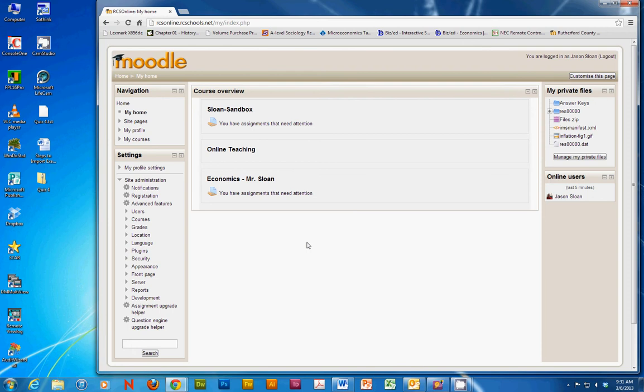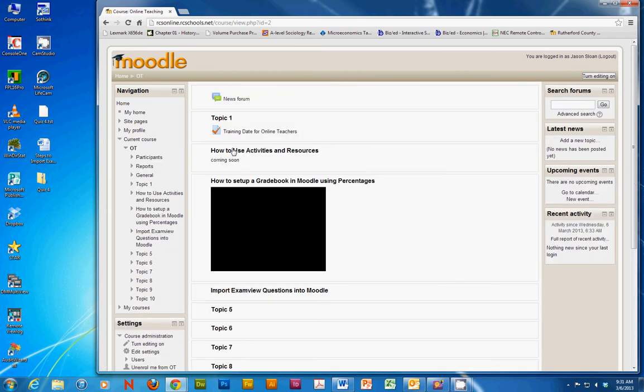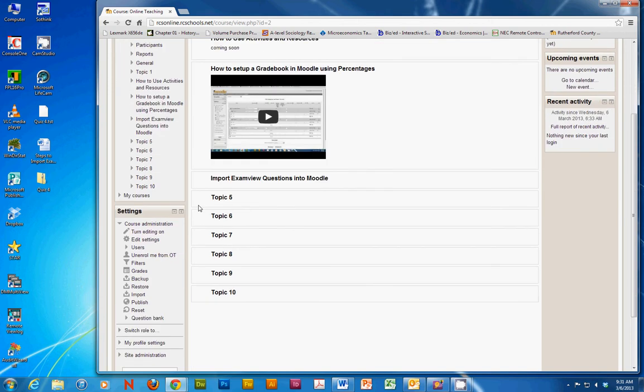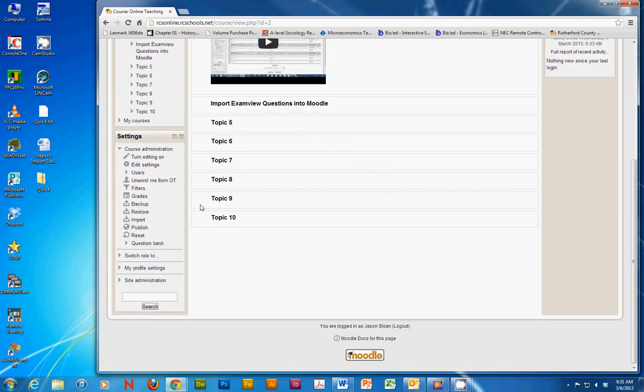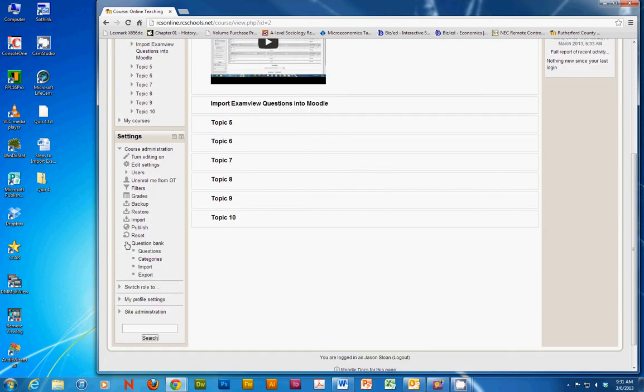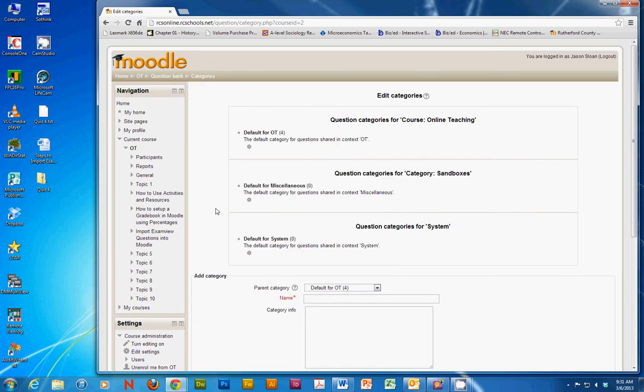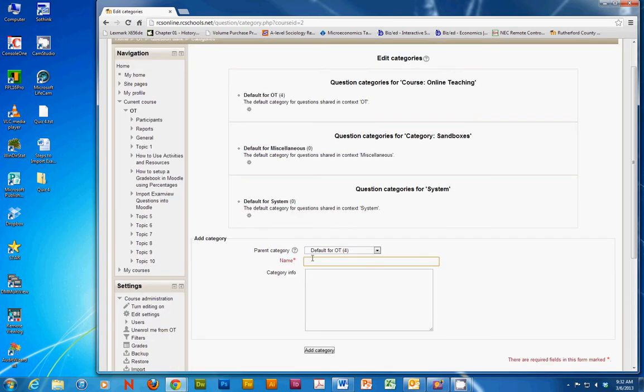And then that'll bring me to this course overview and the courses that I'm assigned. And I'm going to choose this online teaching one. And then from here, I'm going to go down and open up this question bank. Now my first step here is I want to click on categories, and create a category for those questions. So I'm going to call this Quiz 4, and that'll be the category of these questions. So I'm going to click Add Category.